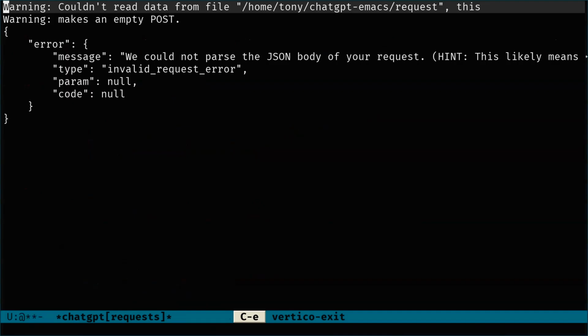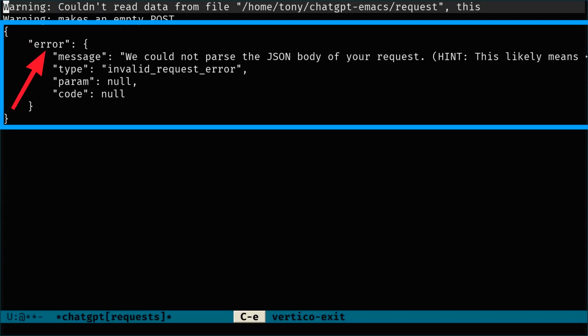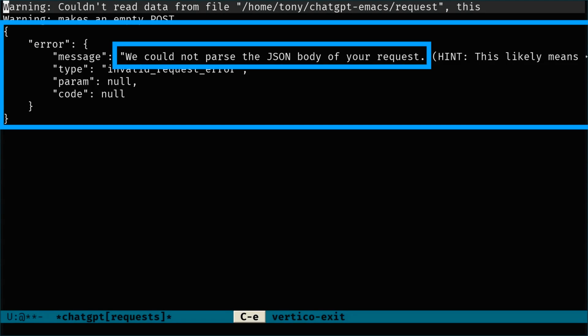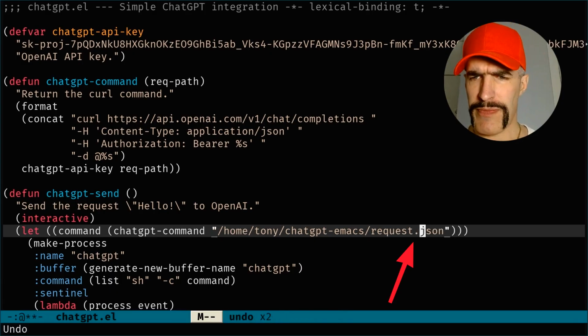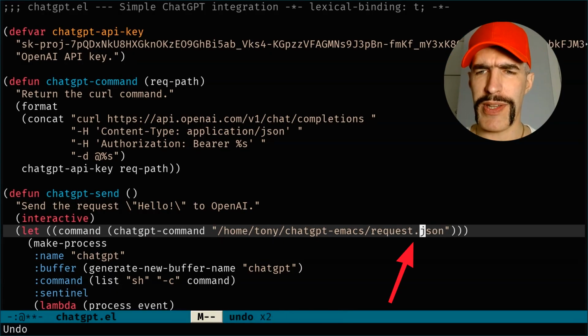We are back in our buffer chatgpt request, and we have two things: a warning from the curl command that we send, and the error that we get from OpenAI API. So we could not parse the JSON body of your request. So this is expected. Now let's undo what we did.